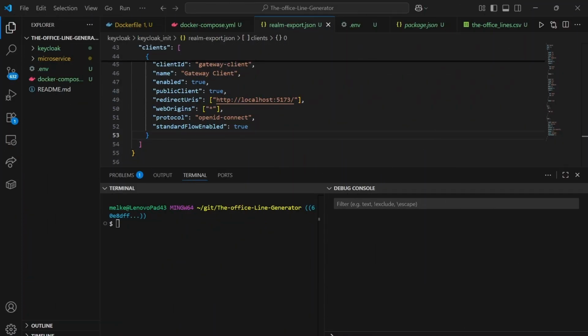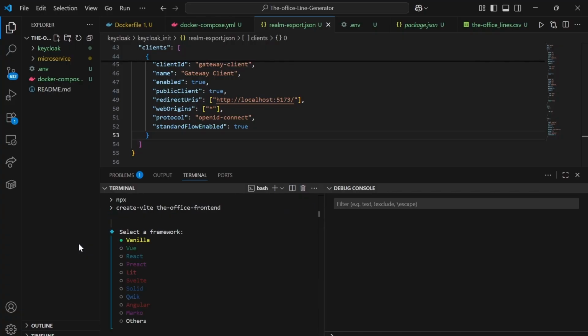Okay, so now we can continue on with creating our front end. So inside the terminal in the root directory, you can type npm create vite@latest, and then you're going to call the front end project something. I'm going to call it office-frontend, like this. And then for framework, you will choose React, and for variant, choose JavaScript.